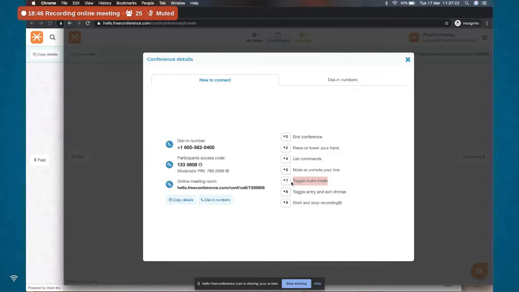And the other thing that you can do as a moderator, you can end the conference with *0. And you can also, if you have a paid subscription, start and stop recording with *9.